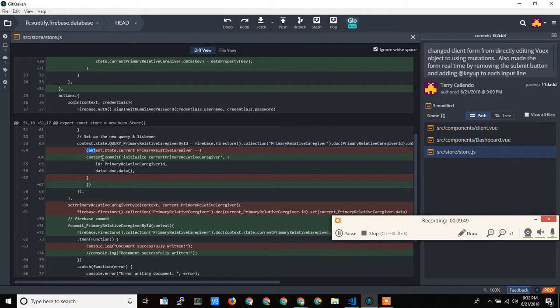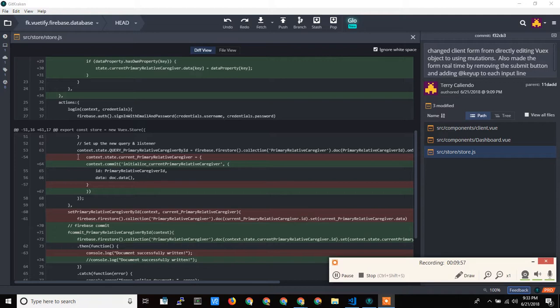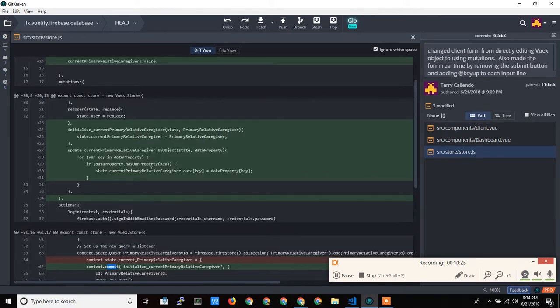So the old way, let me figure this out. So here it is. All I changed was that before I was directly setting the context.state, so the local storage current primary caregiver, but now I'm committing, instead of directly acting on it, I'm committing to a function that's initializing it and sending the properties.